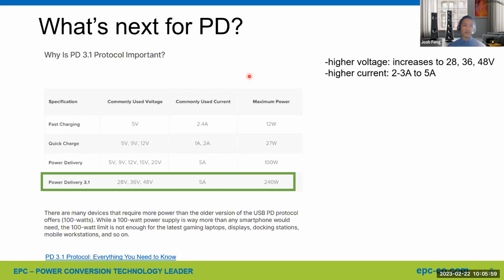That's the first step. I've been seeing some of the upcoming products advertising 28 volts. In the future, it can go up to 36 volts or 48 volts, meaning that the max output power, if you multiply voltage and current, would give you a maximum of 240 watts. That's quite a bit of power to address many of the consumer products out there, including some of the gaming laptops, for instance.